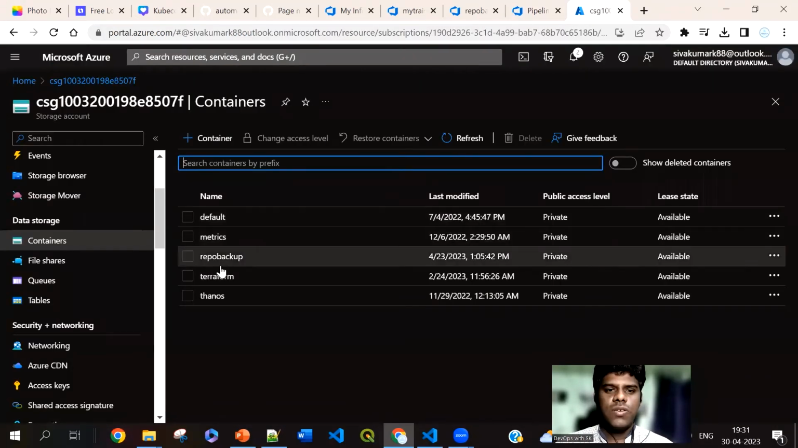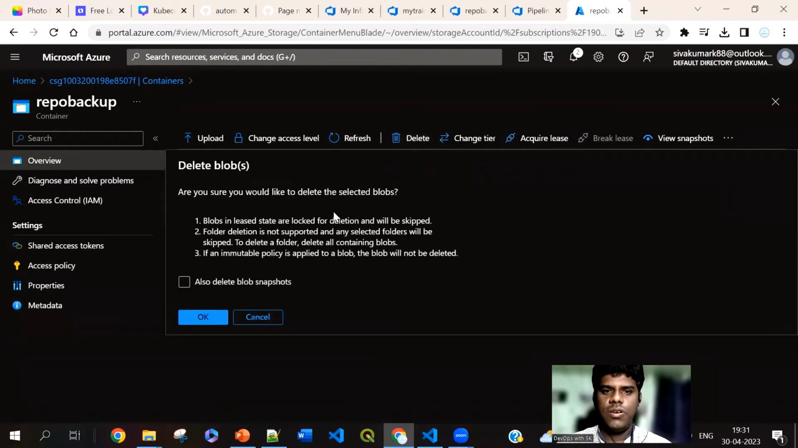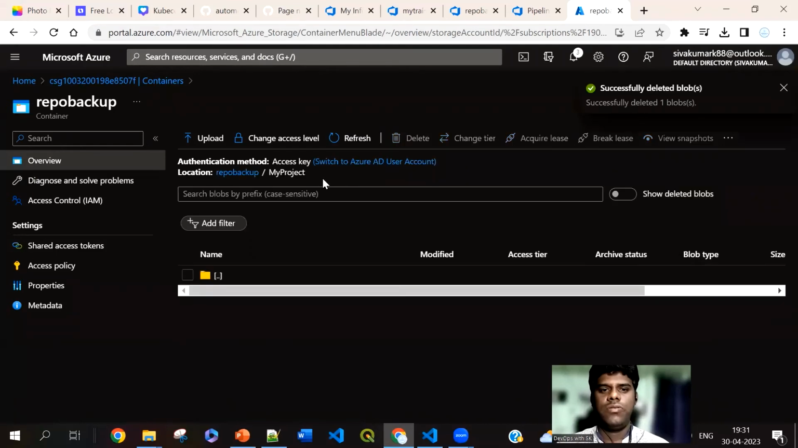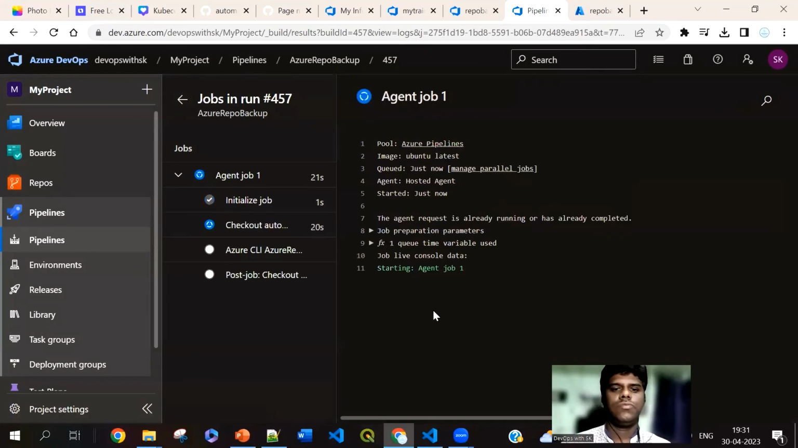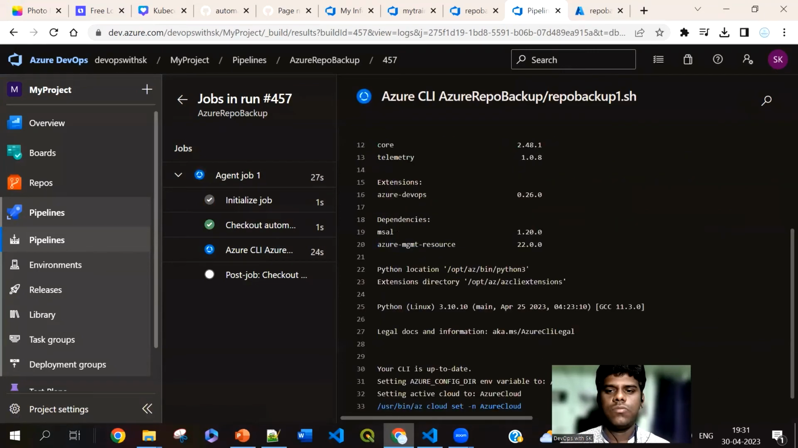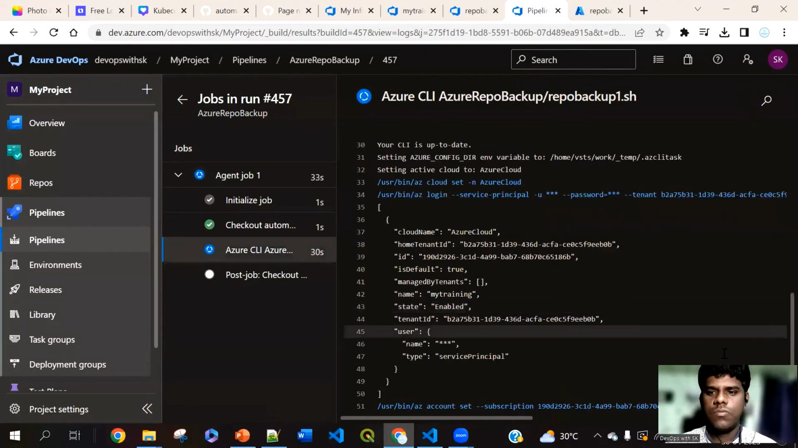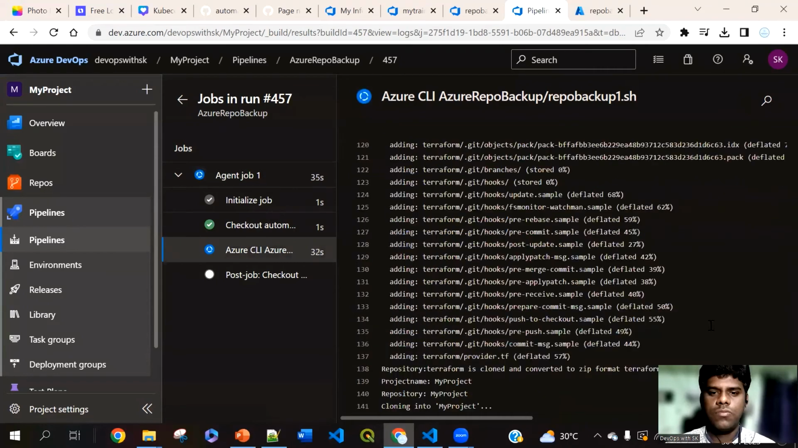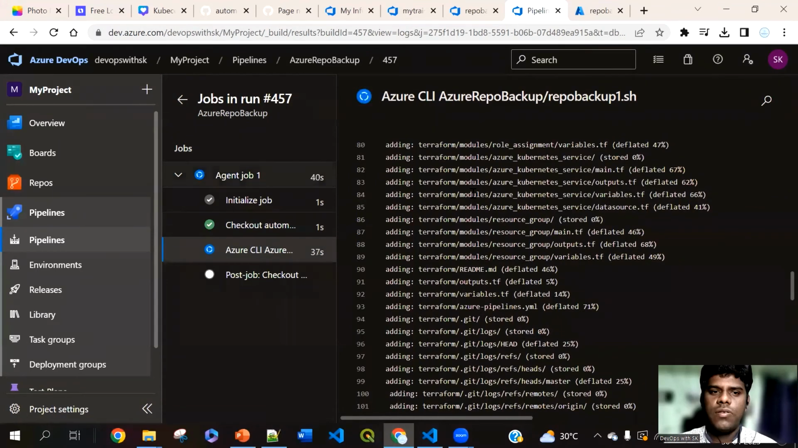So this is my storage account. I think I already have one file. Let me delete it, okay, to see the new file getting uploaded. So the pipeline is queued. So you can see here.